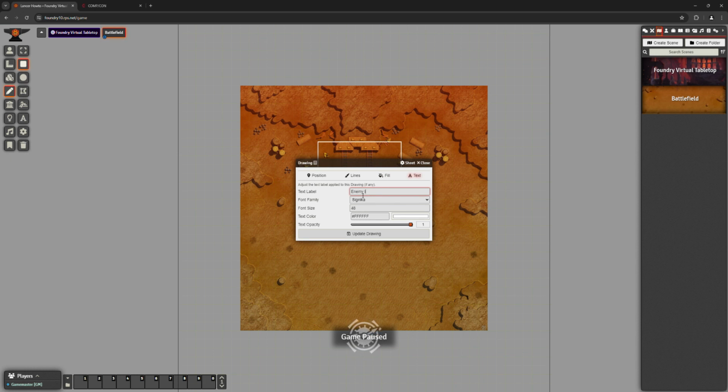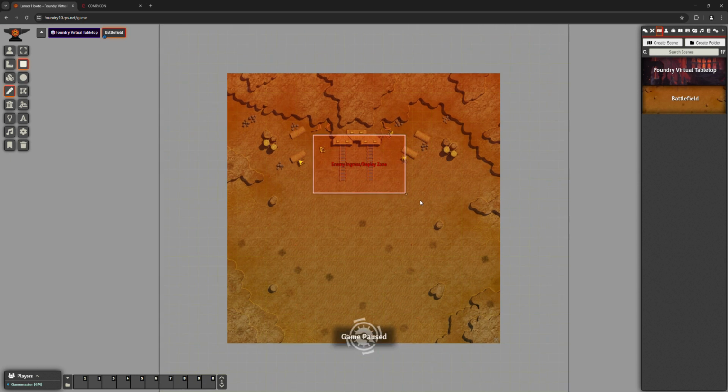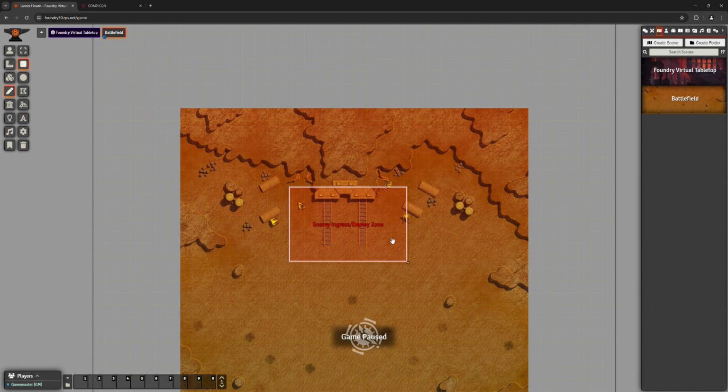Now for the text label, we're going to call this enemy ingress / deploy zone. We're going to make the text color red again. And we're going to make the text size 1 for readability. So here you can see we have this deploy zone. Now what we're going to do is move it to where we want to place it on the map. All right. So we have our ingress deploy zone.